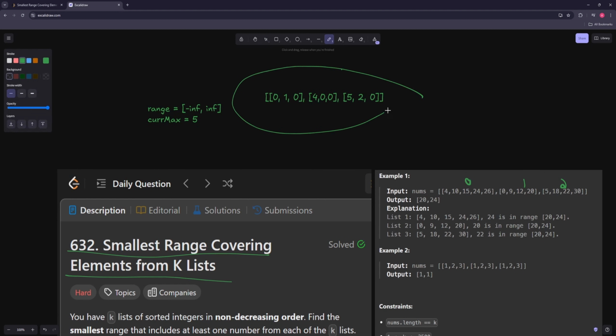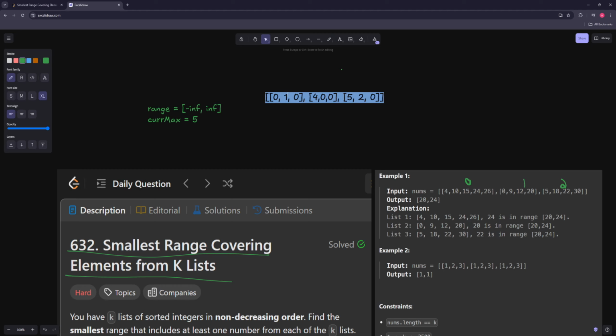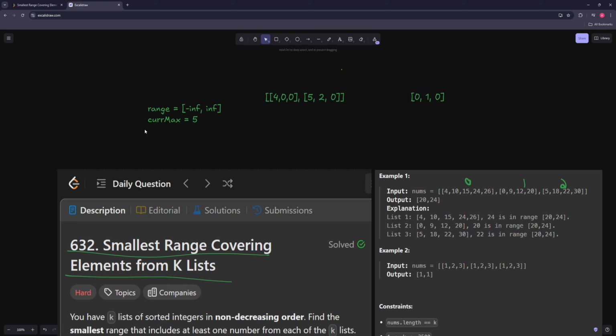And so the range with this heap is basically the smallest value in this heap to the biggest value we've seen so far, right? So the range here, we're just going to pop off the smallest value, which is this one here. So we're going to pop off this value here, and what's this range? So this range is 0 to 5 now, because that's better than our old range, and our current max is still 5.